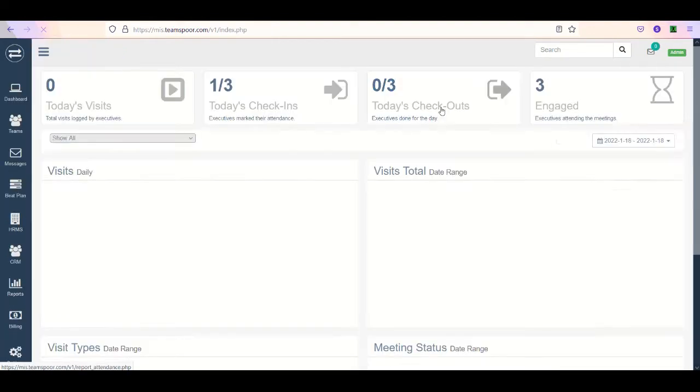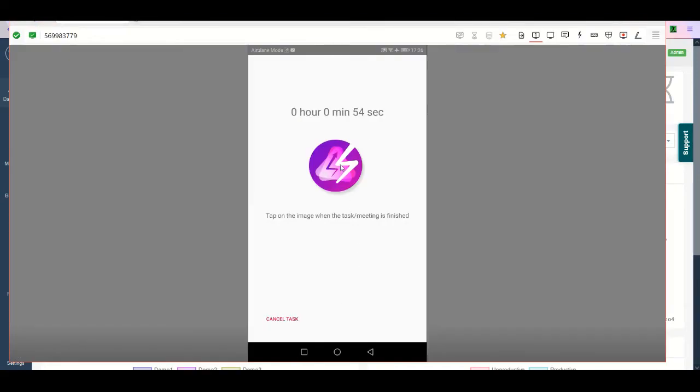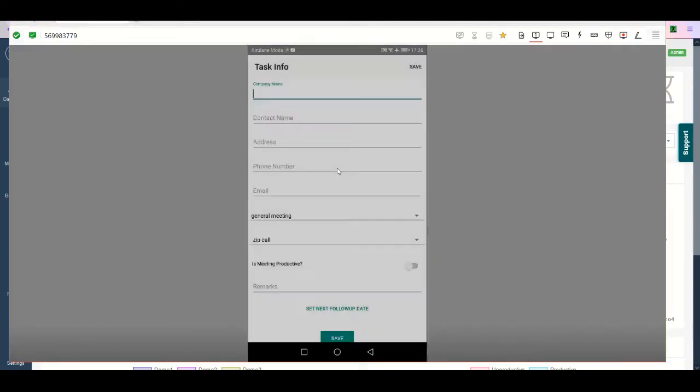Once you click on the engaged section, you will be able to see whoever is engaged, whoever is sitting in a meeting, you will be able to see the same from here. Now, once I'm done with the meeting, I'll just tap on the TeamSpoor icon. Now I will have the task info form.